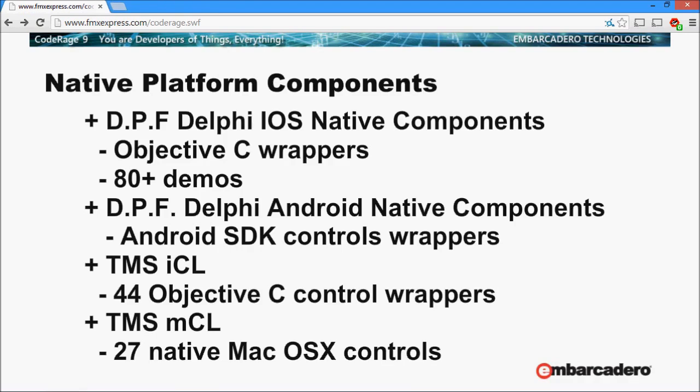The DPF Android components are another set of open source native component wrappers from the same author for the Android platform. These components wrap the native Android SDK components and allow you to mix them with FMX components on the same form. Again, you lose the multi-device advantage, but gain a native platform performance advantage.